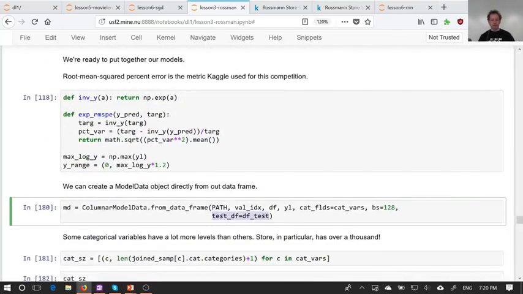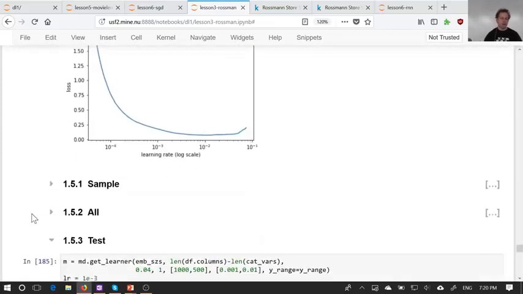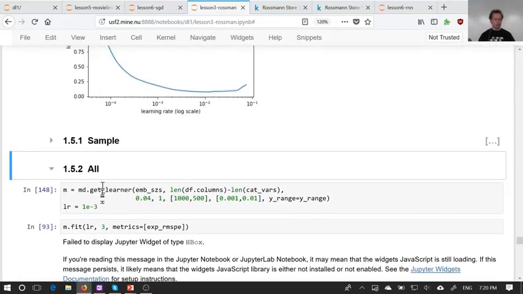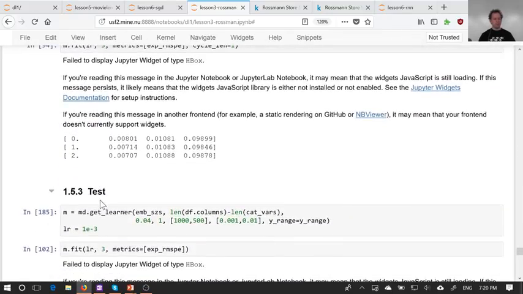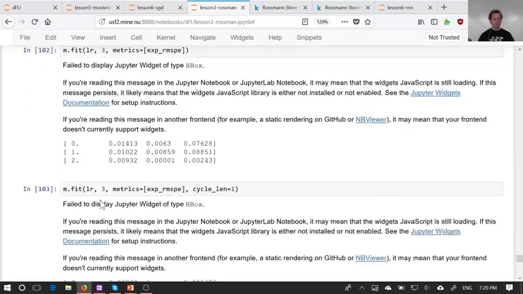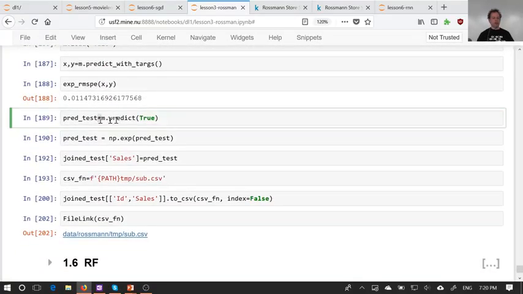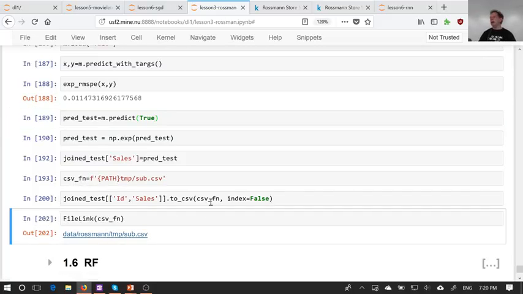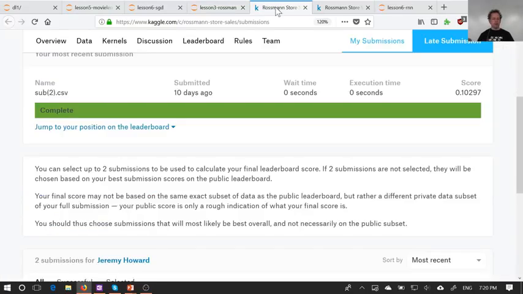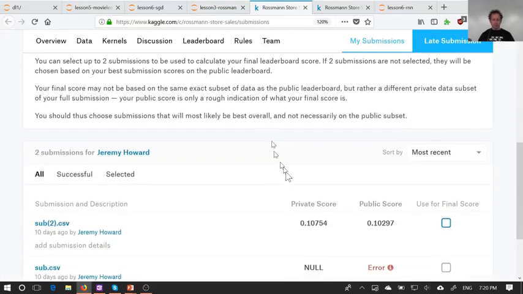We just have to pass in the test data frame in the usual way when we create our model data object. And then there's no changes through all here. We train it in the same way. And then once we finish training it, we can then call predict as per usual, passing in true to say this is the test set rather than the validation set, and pass that off to Kaggle.